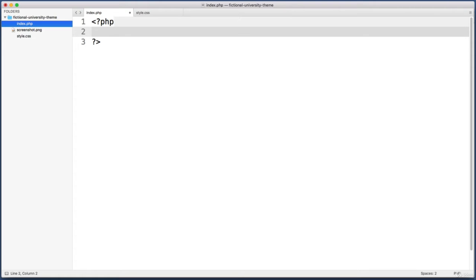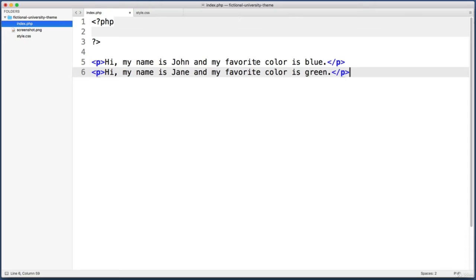So first, let's give ourselves a goal. Let's imagine that we want to create these 2 paragraphs. Hi, my name is John and my favorite color is blue. And hi, my name is Jane and my favorite color is green. Now, when I say that we want to create these 2 paragraphs, I don't mean just type them out like we see here.